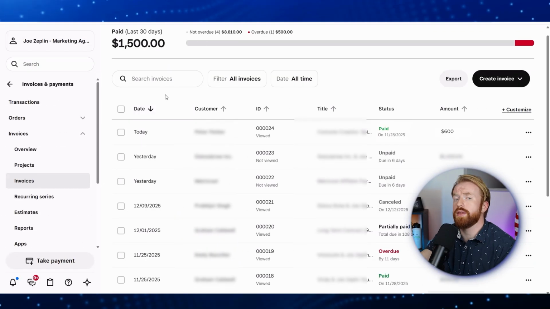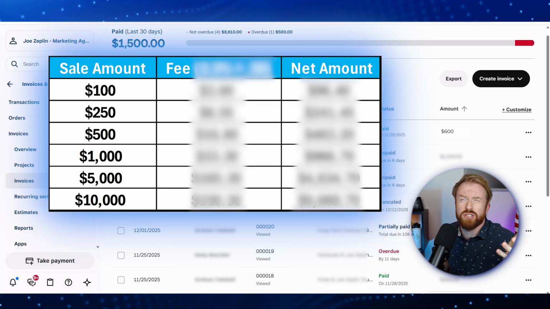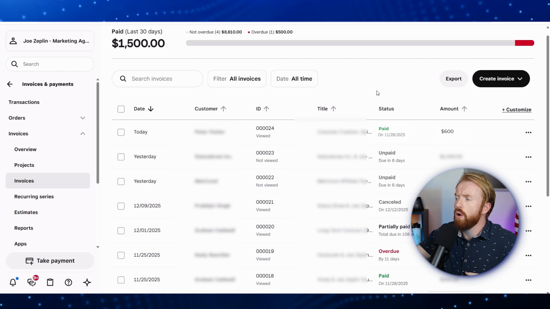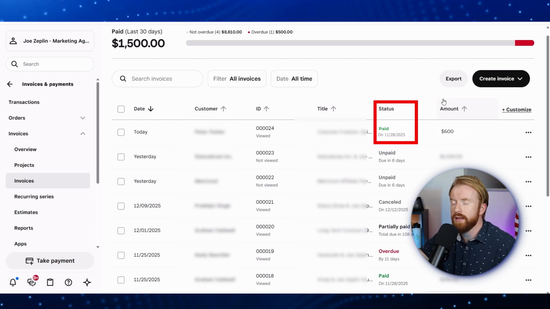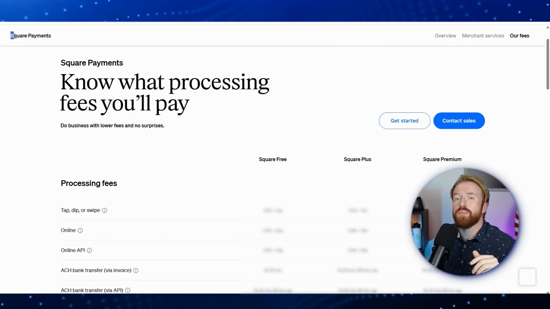Now, two really important things to note is one, how is this updated on your side for you to actually collect that payment? And two, what are the fees associated with this? This is really important. So one is when this is paid, you'll go ahead and see that the status was updated from unpaid to paid. And then you'll see the amount was updated from $500 to $600. Now it's important to mention fees.